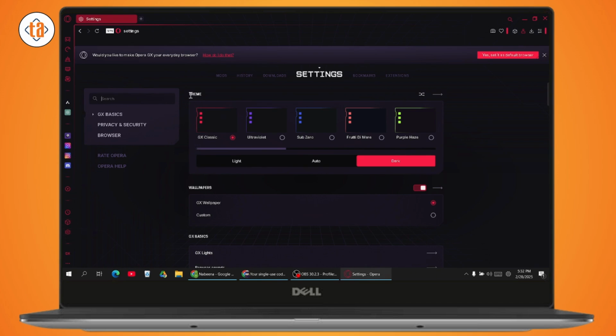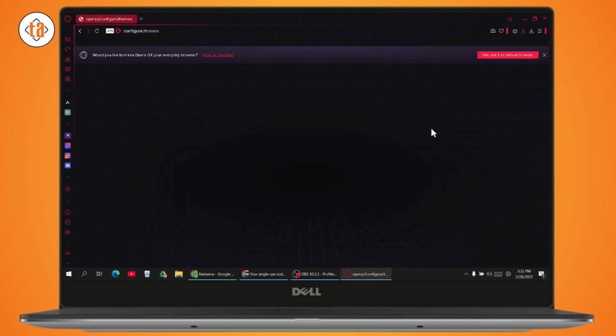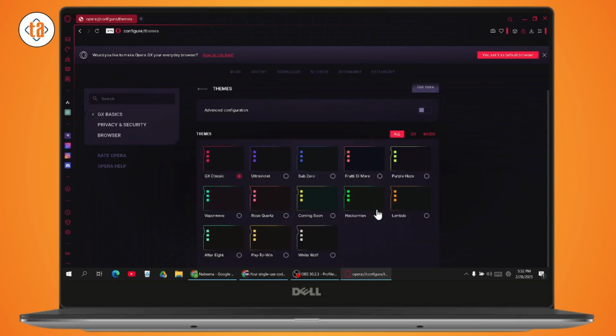And under your settings, as you can see, you will have the theme option. So you can go with the classic theme or ultraviolet theme, sub-zero theme, fruity theme, purple. You can also go with the arrow and you'll have a lot more themes. So as you can see, you'll have all of these themes. You can simply select any theme that you're comfortable with.